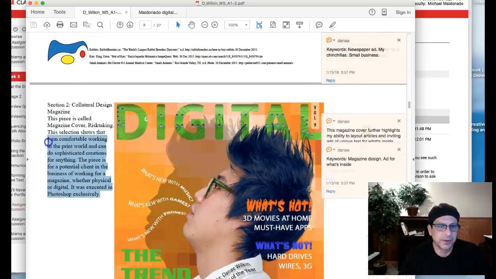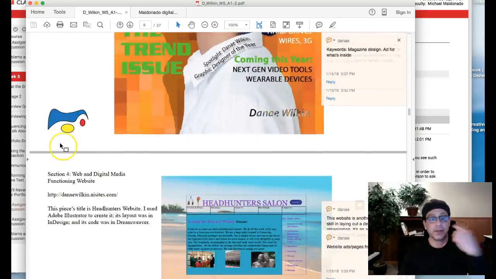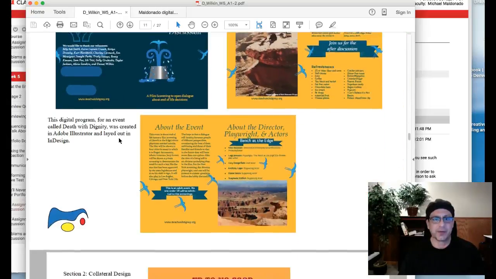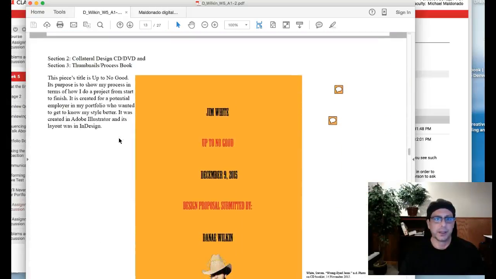Or this. This piece is called Magazine Cover Risk Taking. The selection shows that I am comfortable. Get rid of it. Your work looks great. The page is set up nice. You just have too much. You're falling back into the wordiness, Danae.